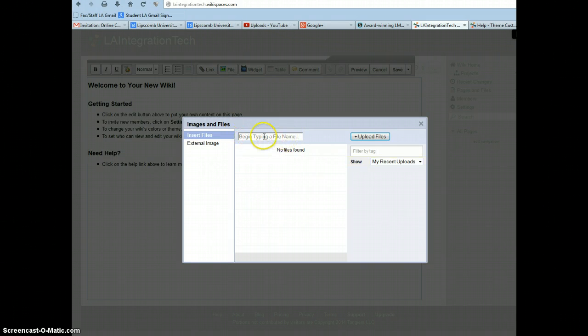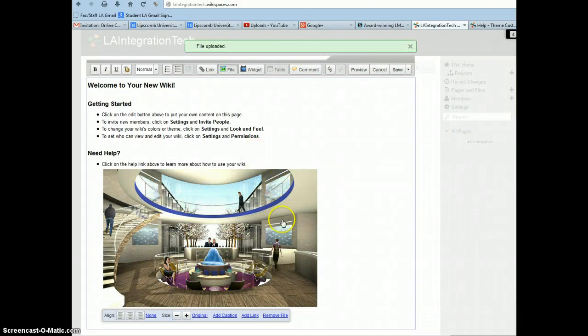If you know the name of the file, you can do it here, but if you don't know the name of the file, then you have to go to upload. When it uploads, it'll automatically come in here, and then I can just click on it, and it's going to pop in the page. It's going to pretty much come in wherever my cursor was. My cursor was up here, didn't have enough room to fit in there, so it popped it in next.